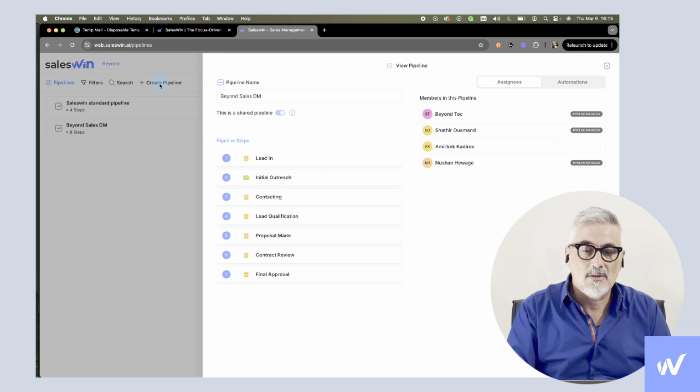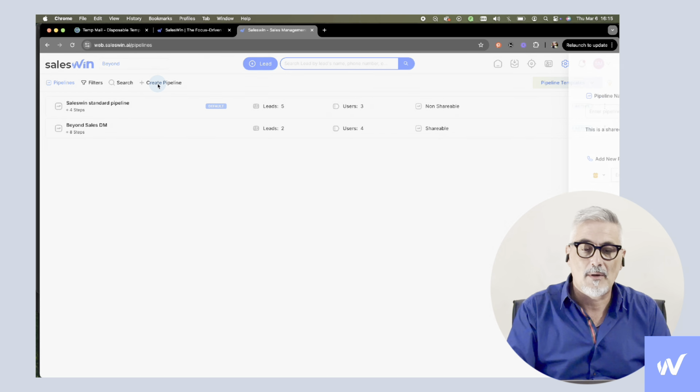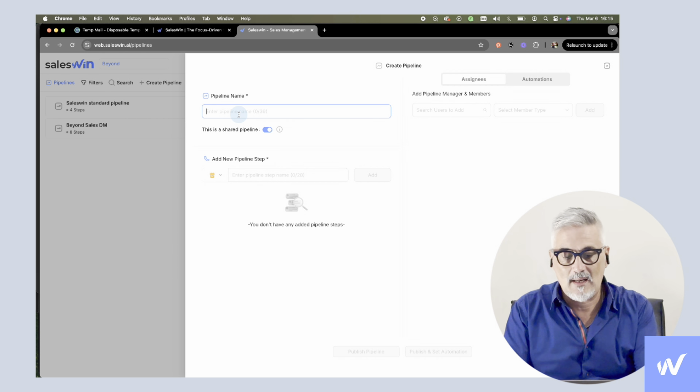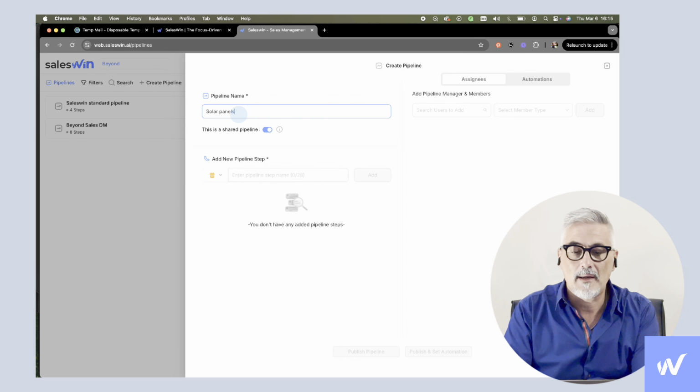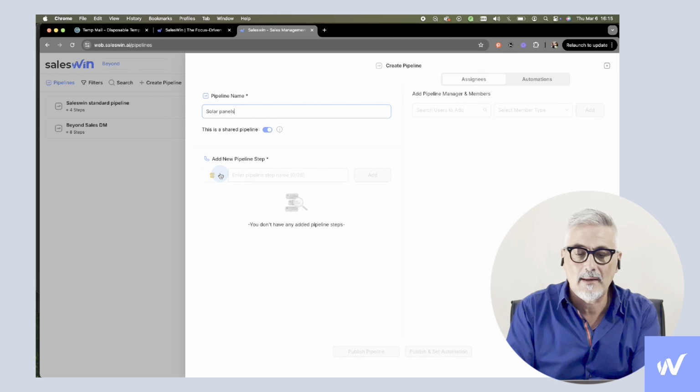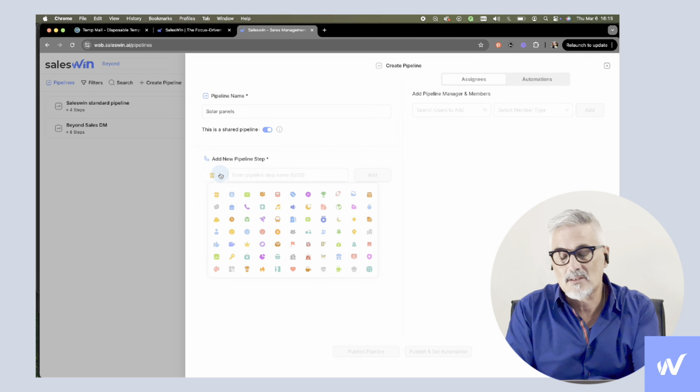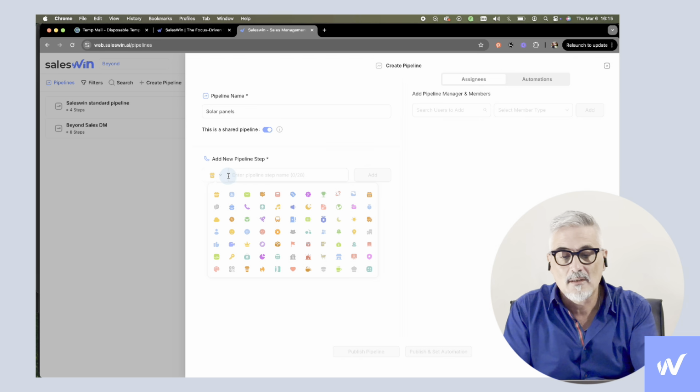All right, so let's go about creating a pipeline. So you click on create pipeline right here. You're going to give it a name. So let's say solar panels. All right, and we're going to have the different steps. So there's a cool little feature right here where you can actually select a certain number of icons, right?